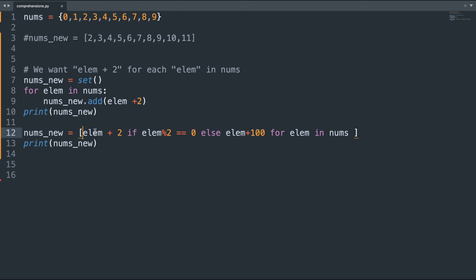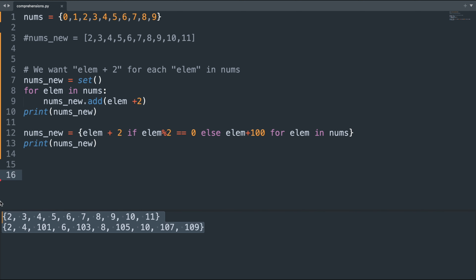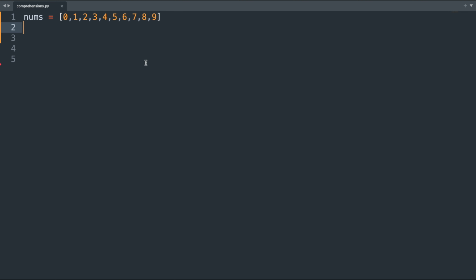And also here we exchange the square brackets with the curly brackets. So now we have the same thing, but with sets. Okay, finally we have dictionary comprehensions. And now that we are familiar with the comprehension syntax, we can jump straight to it.